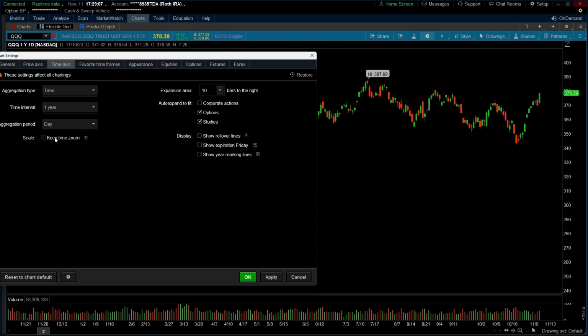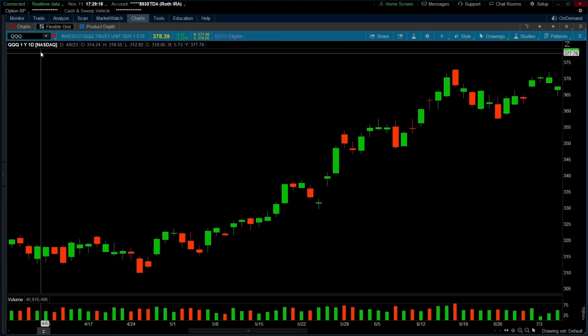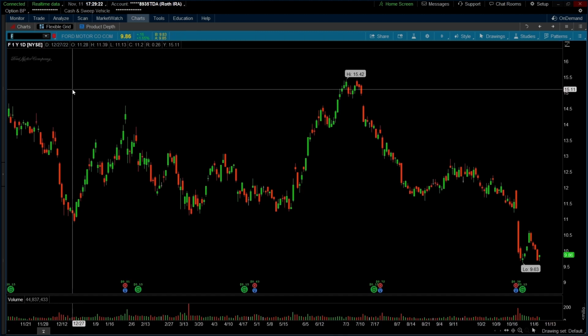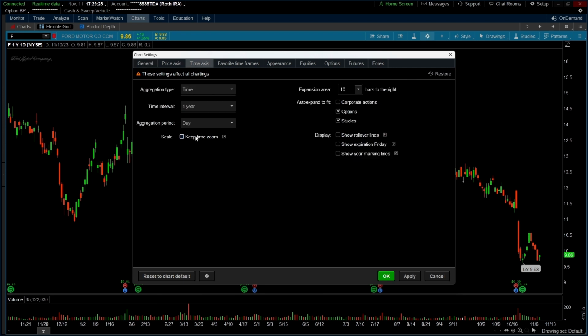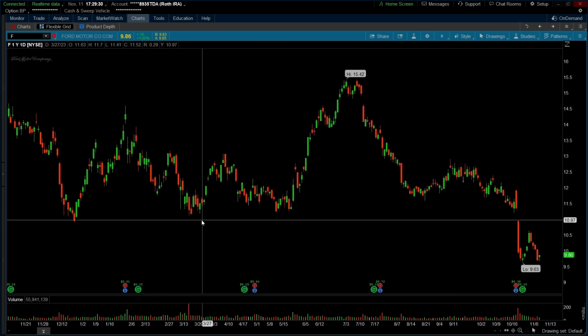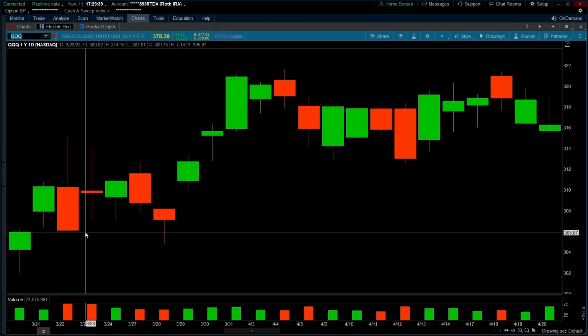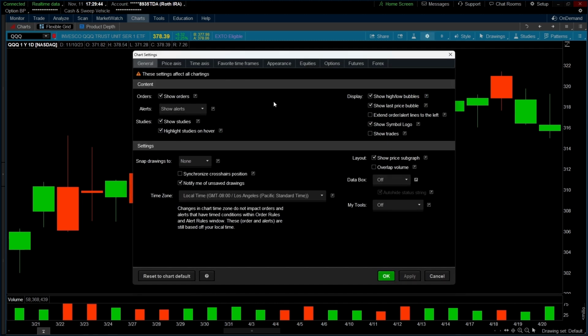Now this feature, keep time zoom, will keep you zoomed in if you change tickers. Now notice I don't have it checked. So if you go back to the chart and I zoom in, but I change tickers, it will zoom out automatically. But if I go back to the settings, time axis, I'm gonna check keep time zoom this time, click OK, zoom in. Then if I change tickers, it will stay zoomed in. So let's leave that checked, go back to settings.